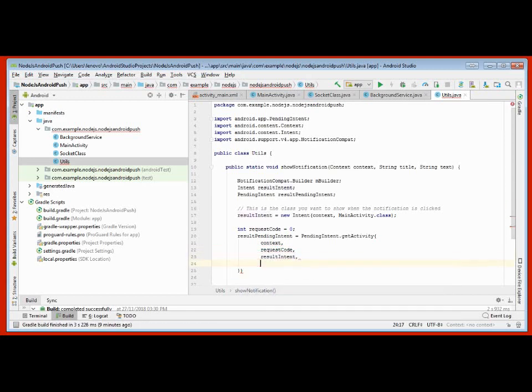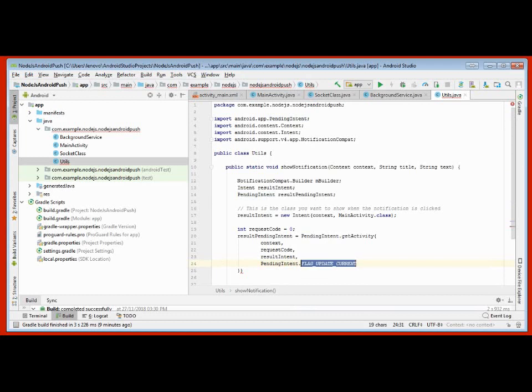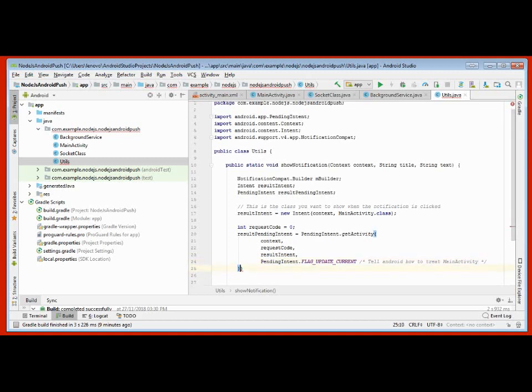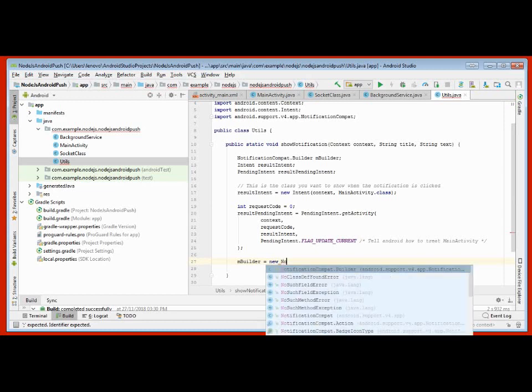And the resulting intent, which is main activity, and this flag update current. We're telling Android what we want to do with this main activity. Do we want to create a new one, or update the current one? What do we want to do every time? Every time a user clicks on the notification, do you want to create a new activity? No, we want to just update the current one. Don't create anything new.